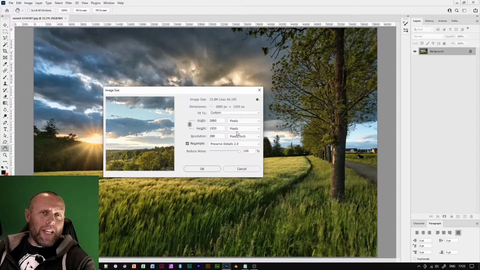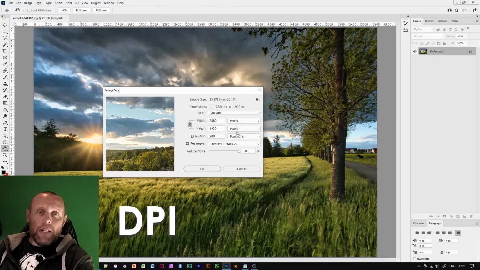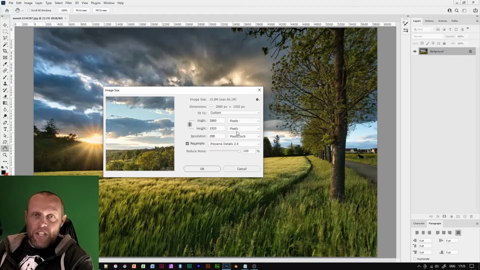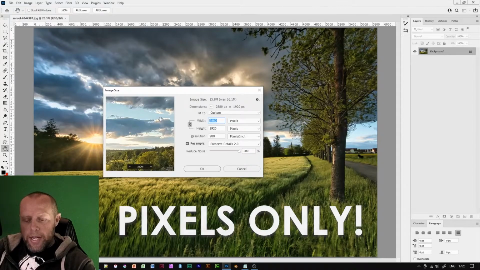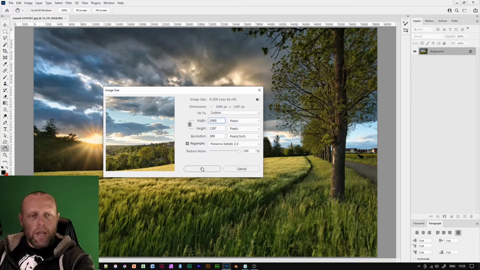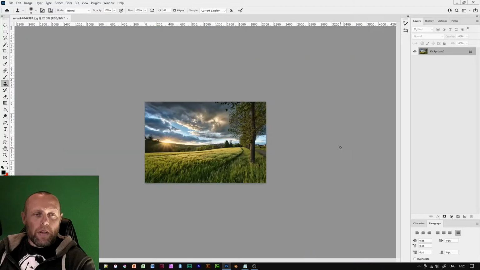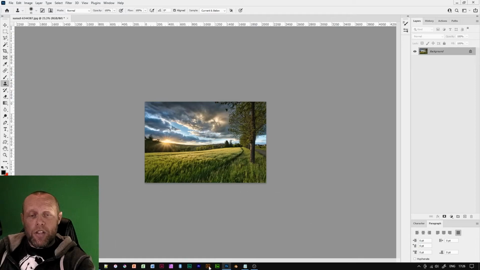Now, if your image is intended for web use or screen output, then you need to work in pixels. DPI becomes entirely irrelevant. You no longer work in inches, centimeters, or millimeters, but pixels only. So I could quite easily change the unit of measurement here, maybe if I put something like this, and click on OK, my image then resizes down to what I wanted it to be. And you can see at the bottom here, on this small tab, I get to see a glimpse of that size.